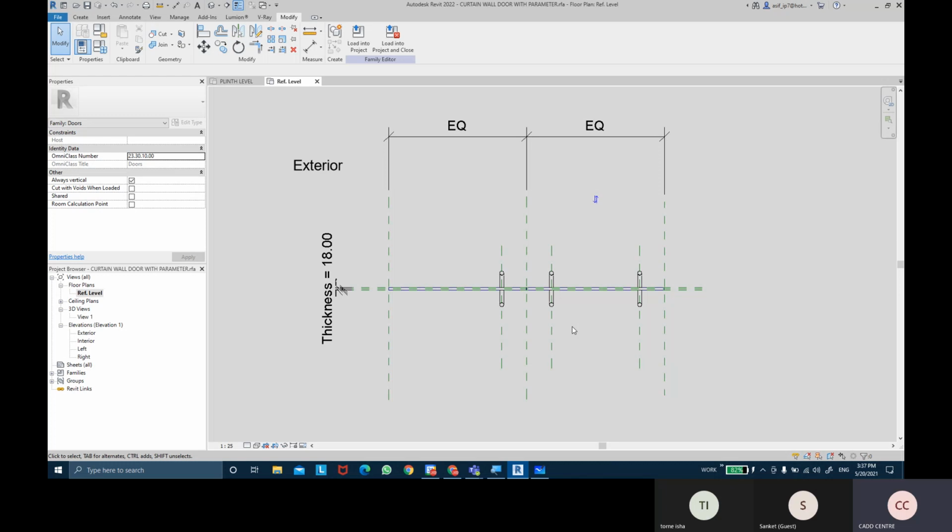We have to do the other hardware details and the 2D swing action. Once all these parts are ready, we'll then load it into our project to find out whether the door has been properly created or not, basically.